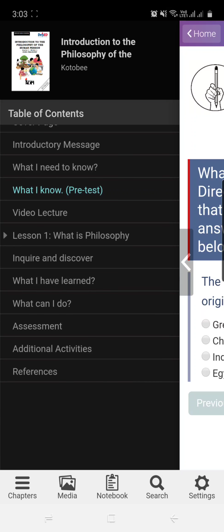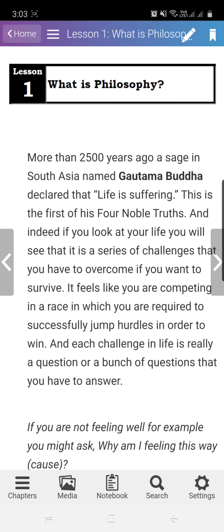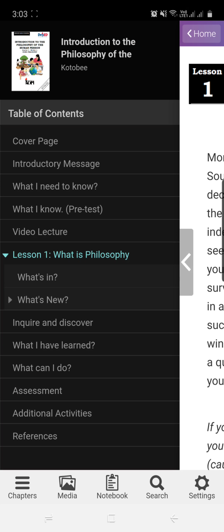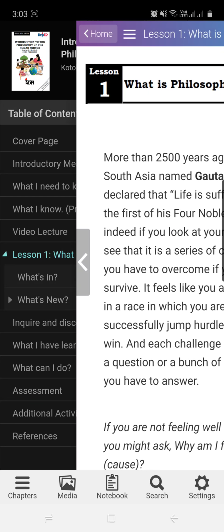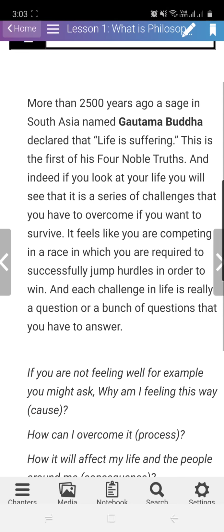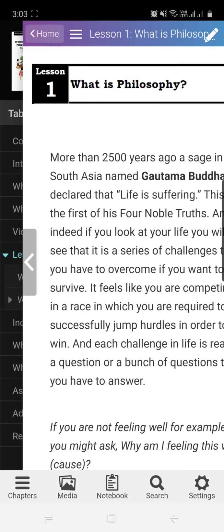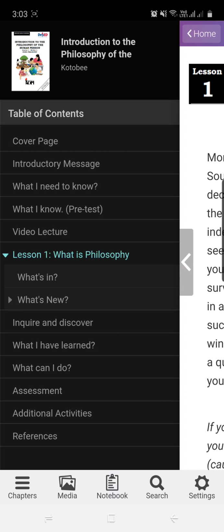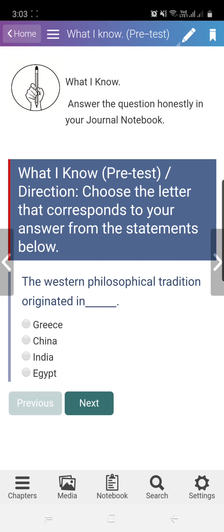So, nandito na tayo. So, dito tayo sa What is Philosophy. Kapag click mo yung drop-down arrow sa gilid, meron pa siyang laman. Yan. Ito. So, before that, balikan natin yung What I Know, pre-test. So, meron ditong pre-test wherein kailangan yung masagutan. Pre-test, ibig sabihin, hindi pa ito nadi-discuss. So, titingnan natin kung meron na kayong alam.